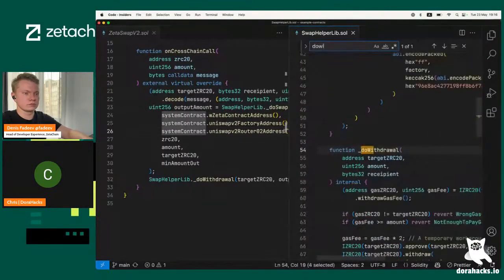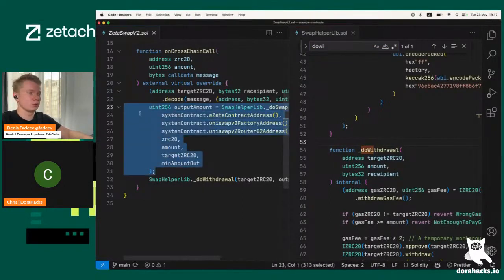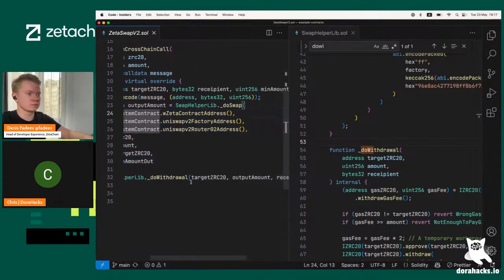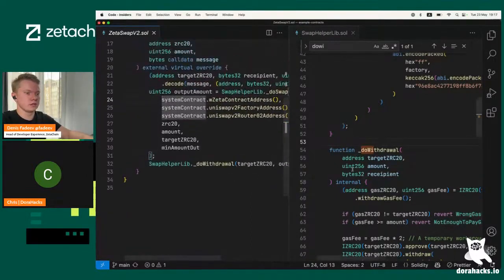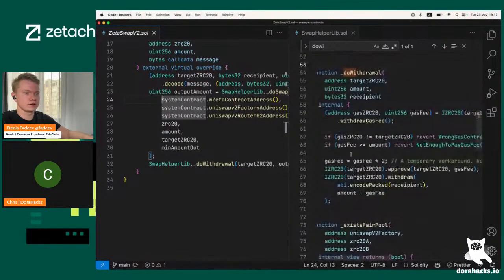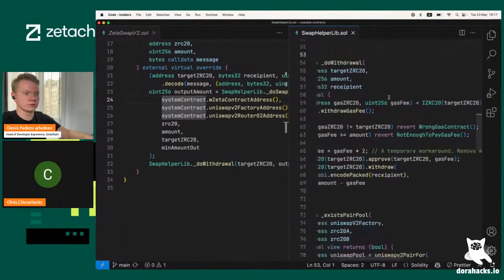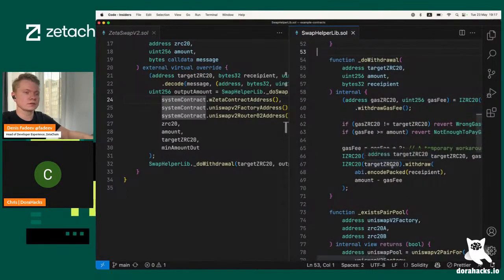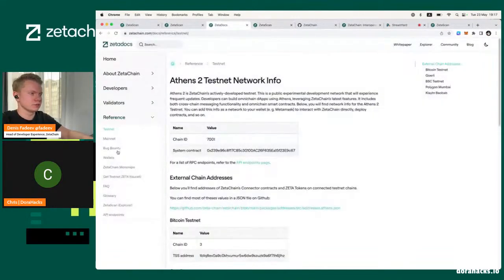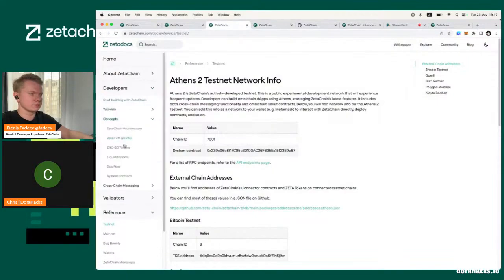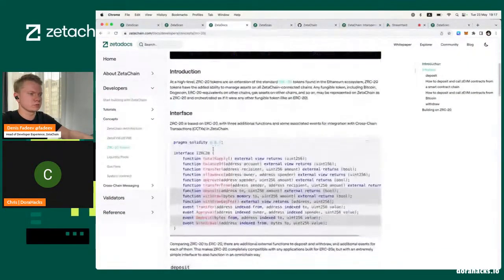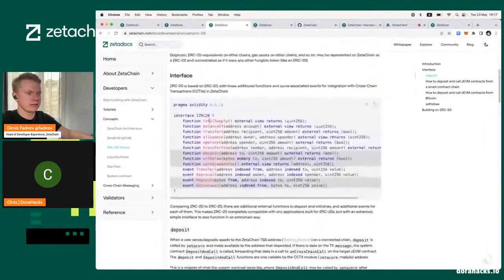So we can do withdrawal. And yeah, after you swap, you want to withdraw the tokens back to the destination chain. And you can see the functionality here. It's pretty much the same as in the withdraw tutorial. So it's using the ZRC20 withdraw function to withdraw tokens. If you want to learn more about ZRC20, you can go to the docs in the developer section, concepts. You can read more about what ZRC20 is and what features it has.